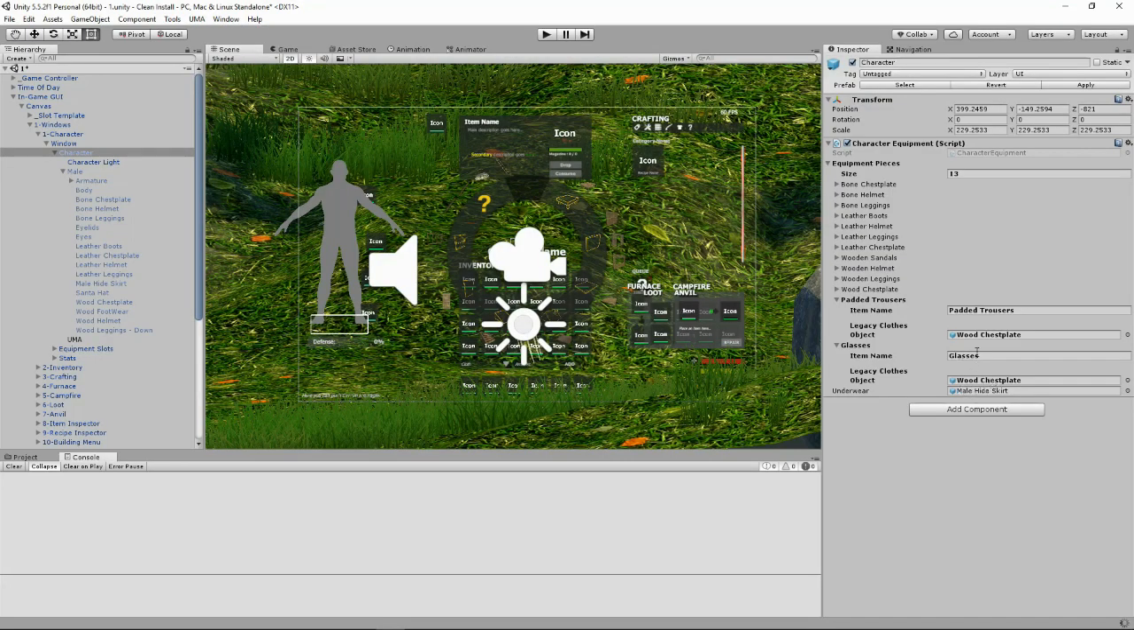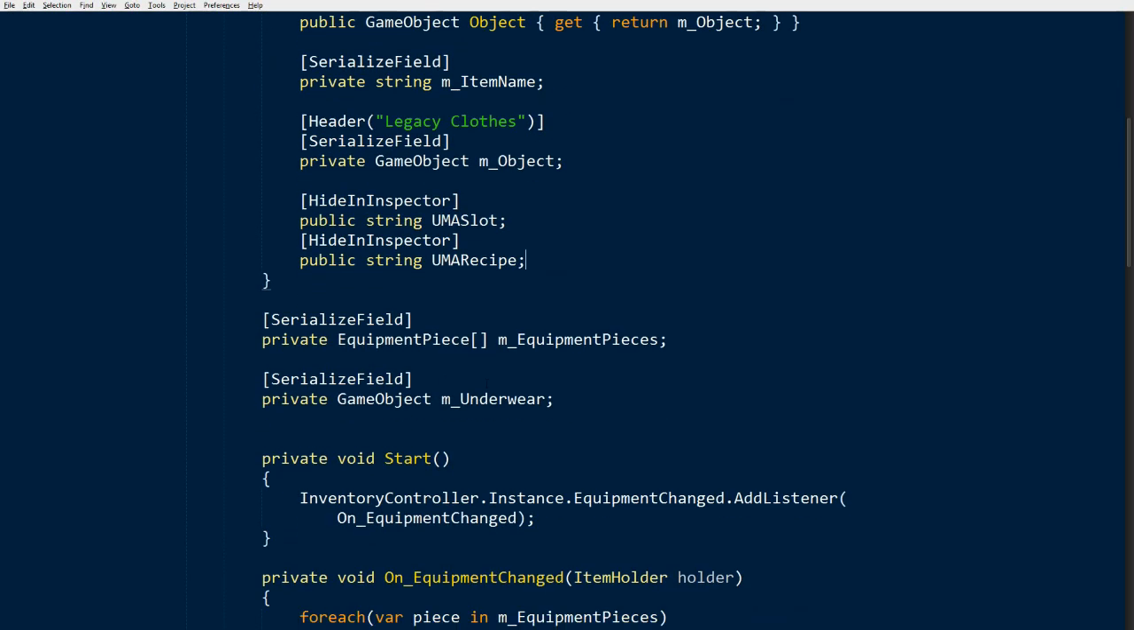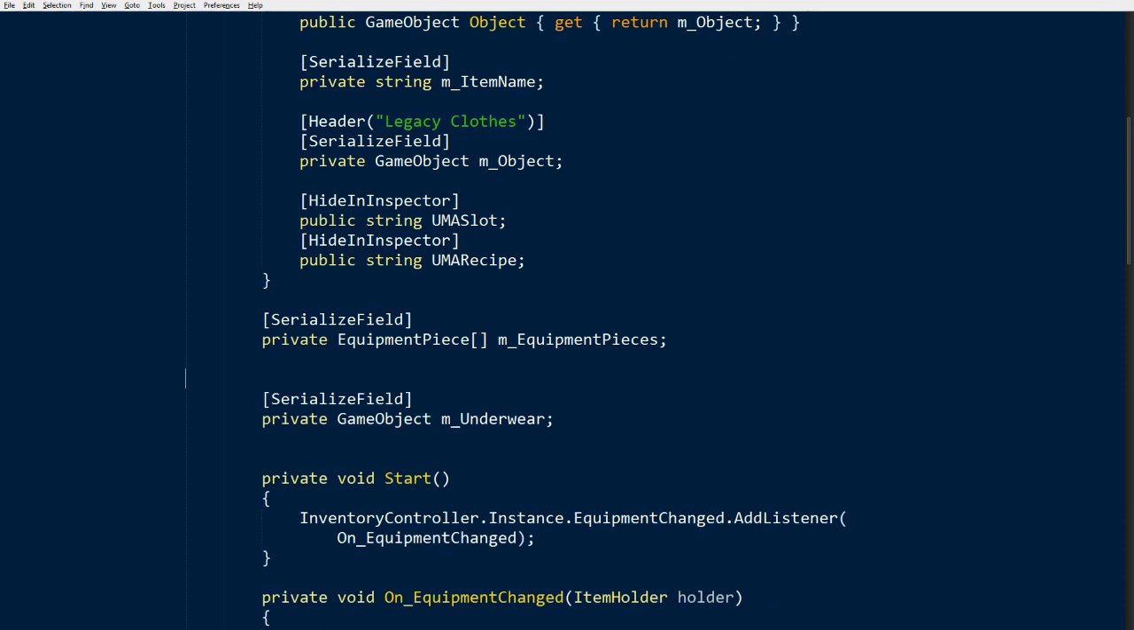Okay, so you can see here that we've got legacy clothes and we don't have the other two public variables. Back inside our editor. Okay, we also want to add, oh hang on, this underwear. Let's do the same thing as we did at the top.